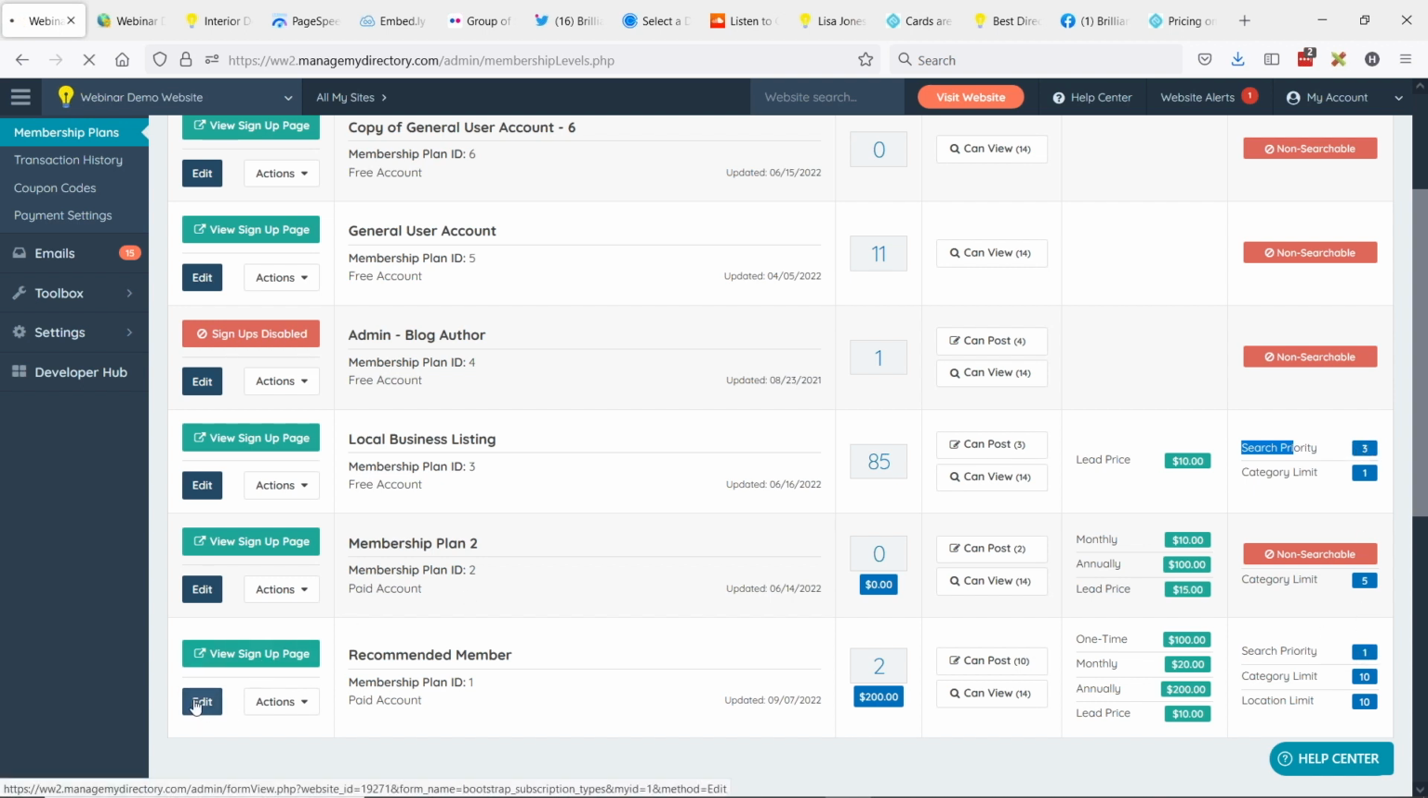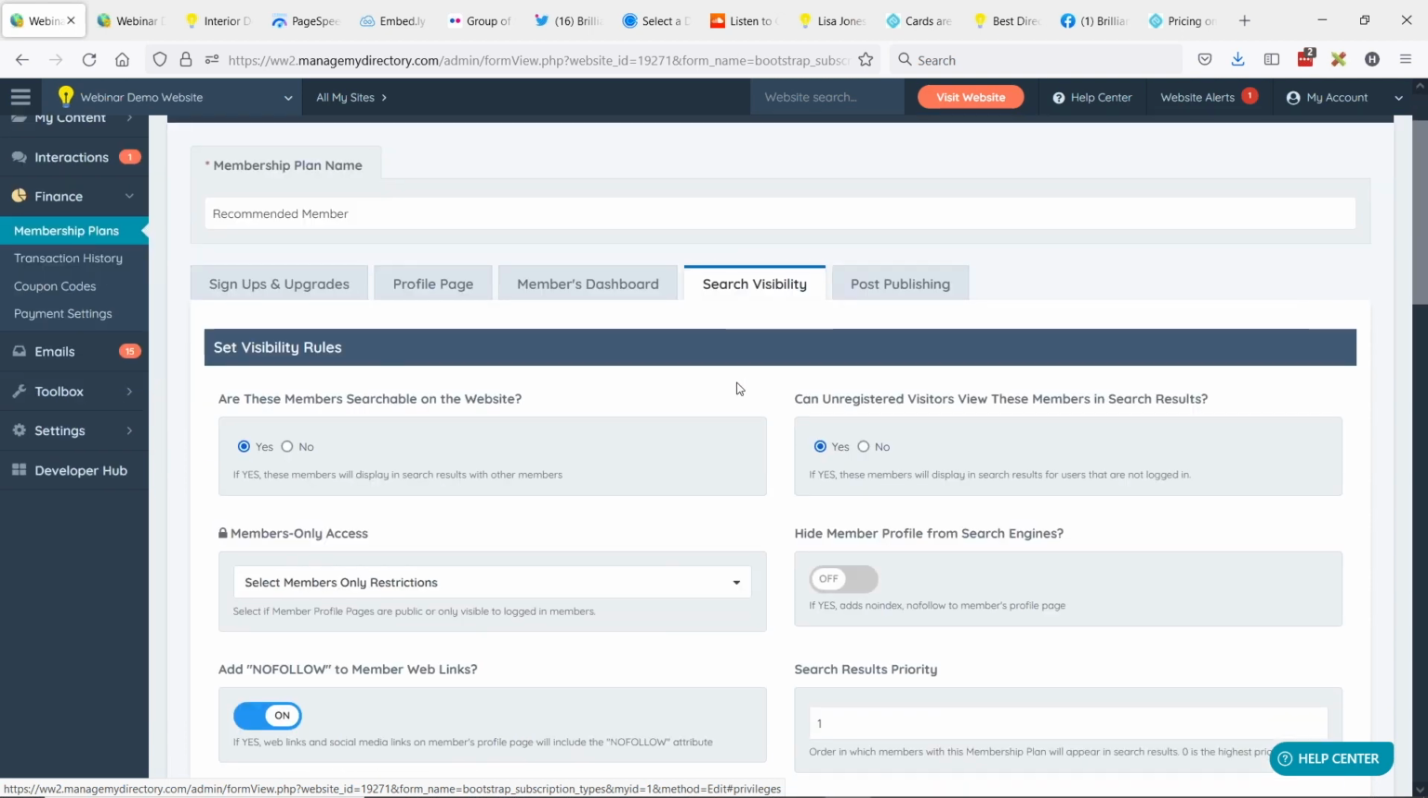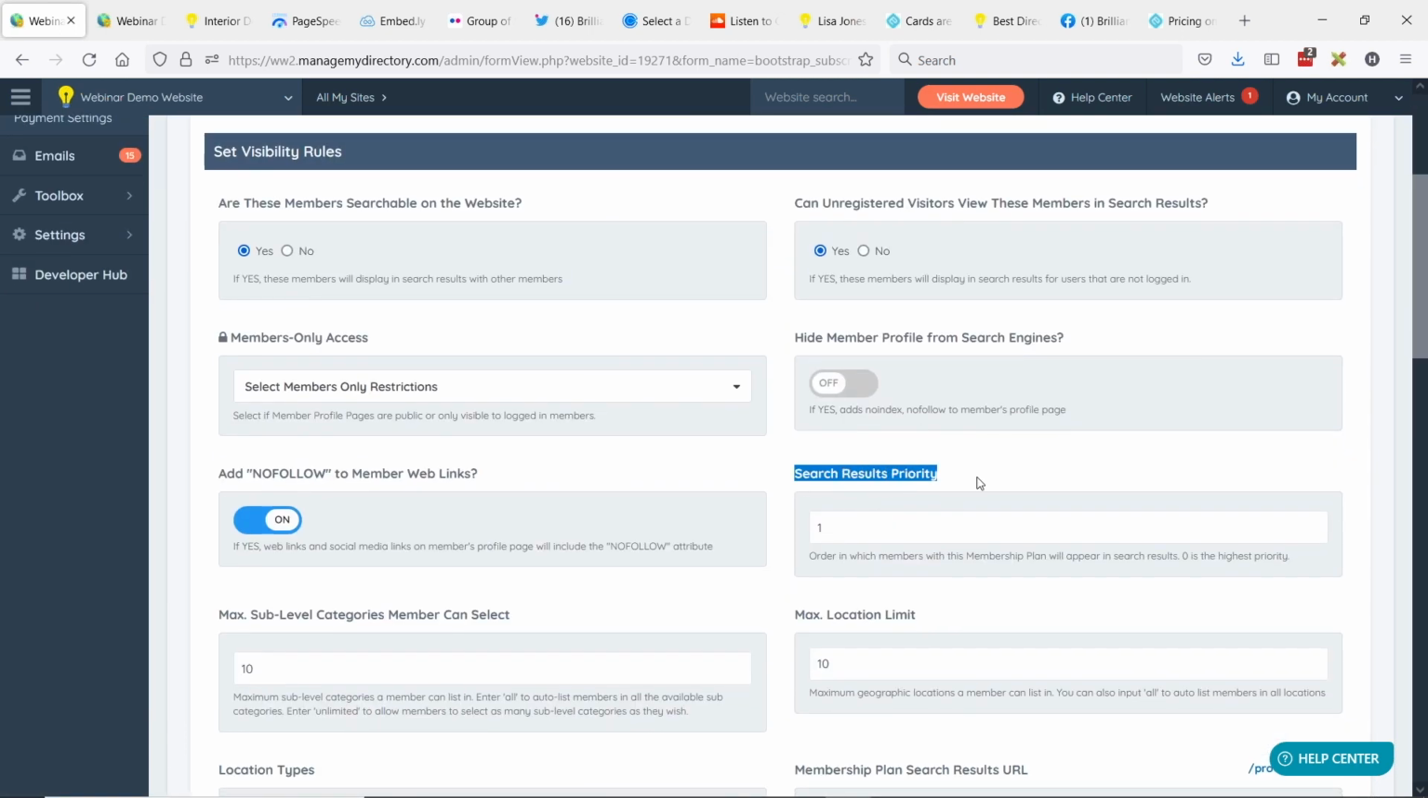So let's go to edit here. We're editing the membership plan, excuse me, I jumped ahead here. If we go to search visibility and scroll down just a bit, there's search results priority. This is a number, and the lower the number, like number 1, will show at the top of the results ahead of other members. And this is based on the membership plan.